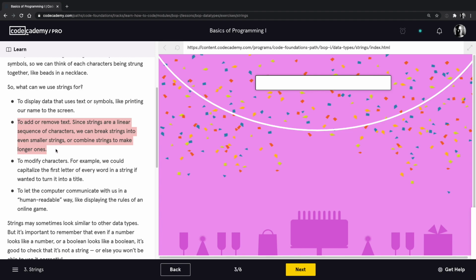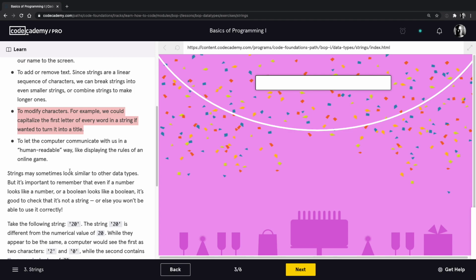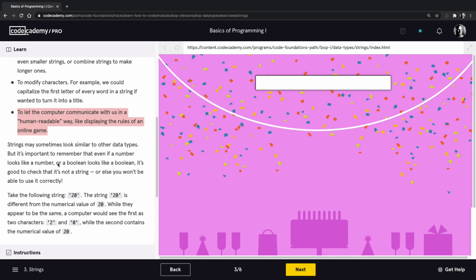To add or remove text. Since strings are a linear sequence of characters, we can break strings into even smaller strings, or combine strings to make longer ones. To modify characters. For example, we could capitalize the first letter of every word in a string if we wanted to turn it into a title. To let the computer communicate with us in a human-readable way, like displaying the rules of an online game.